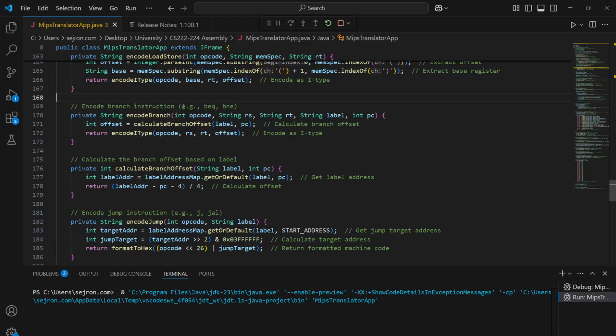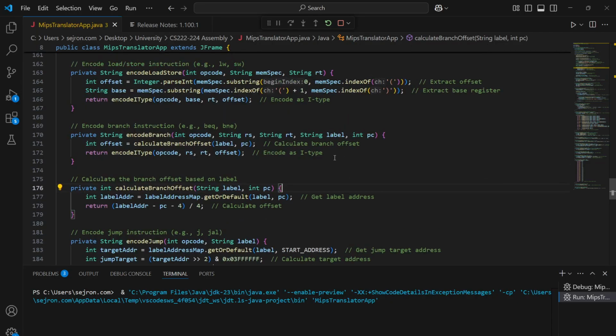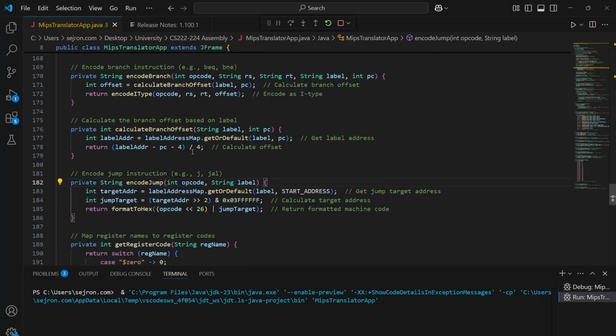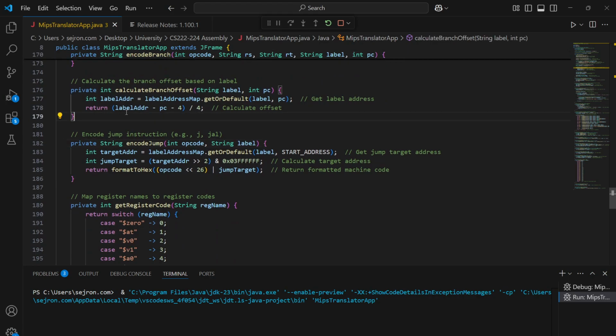This is for the branch instructions such as BEQ or BNE. Basically we have offset again over here, but it's going to calculate the branch offset, and it's going to encode it as I type. Same thing here, but for the branch offset based on the label. So if our string is label and integer PC, it's going to give us the label address map, and it's going to calculate the offset. This is how you calculate the offset, by the way.